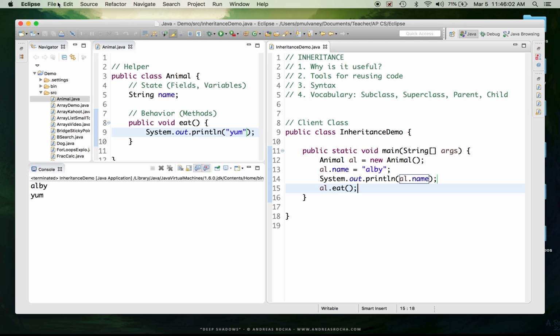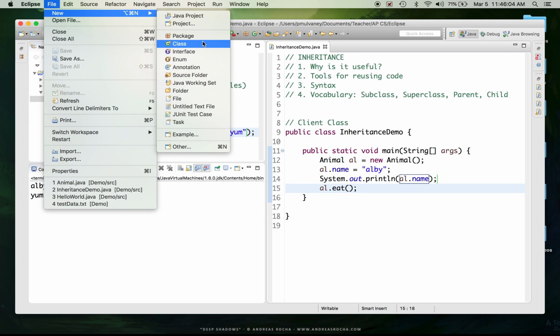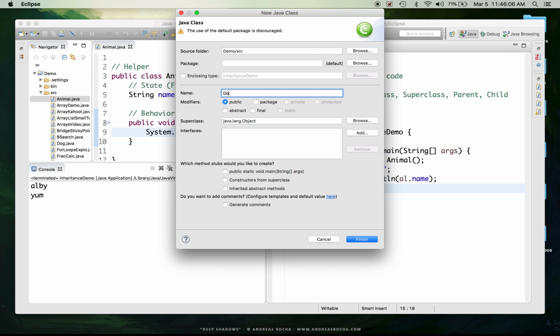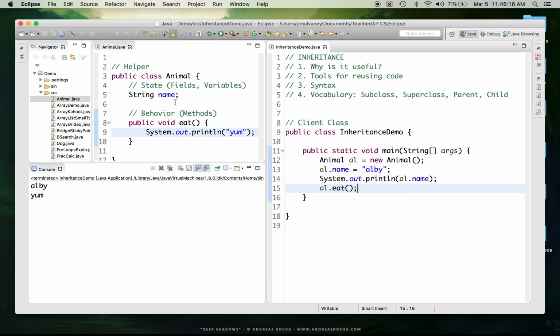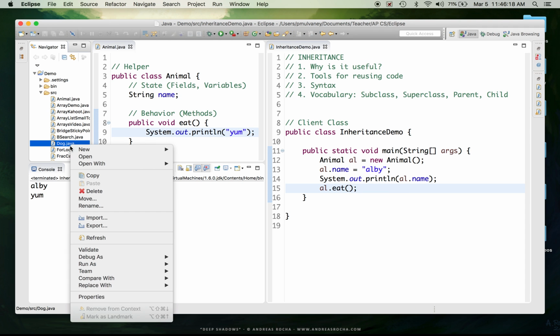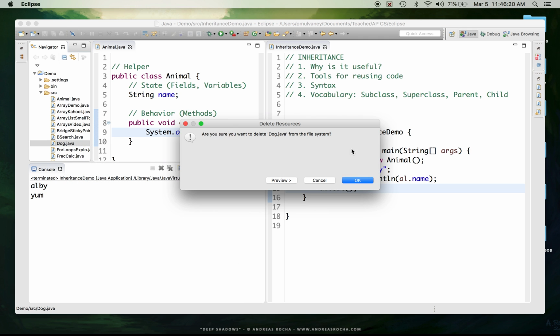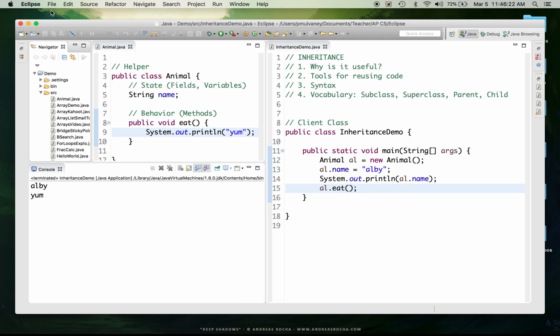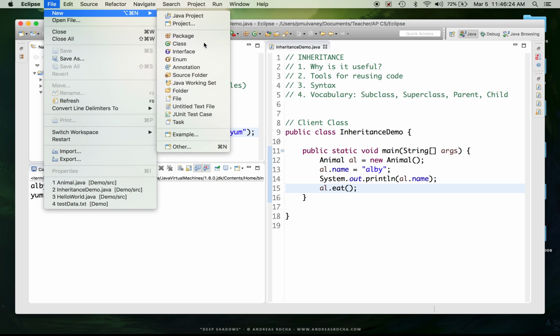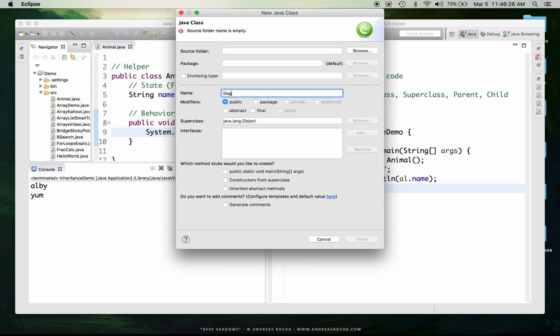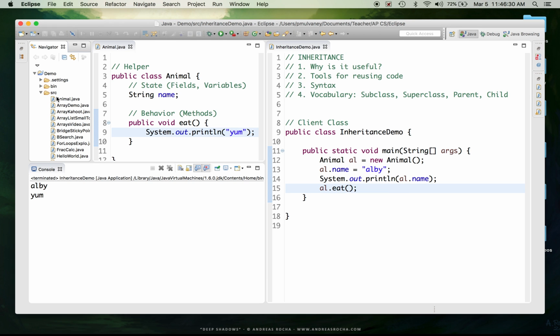So let's go ahead and make another new class. I'm going to make this class called dog. Maybe. Oh, does this already exist? Dog. Oh, of course it does. How about cat? Actually, you know what? I'm going to get rid of this dog so that I can do this example. All right. File, new class, dog. Source for name is empty. Oh, of course.